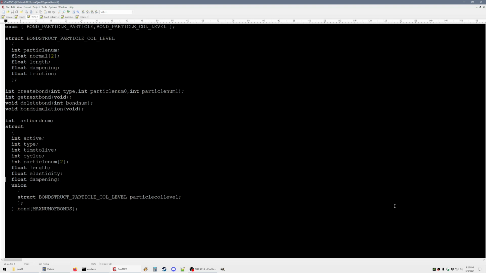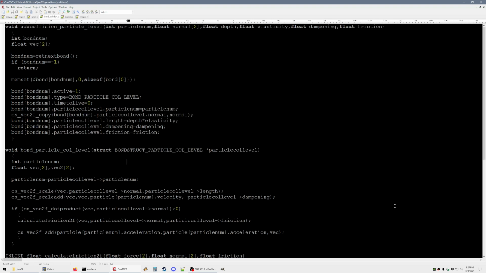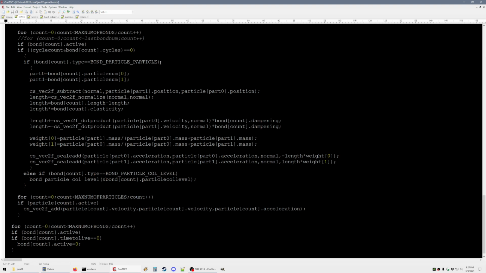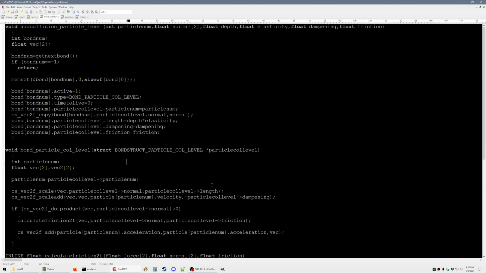And the way I've done that is I have a struct for the collision type of particle. And that has the data that it needs. So it's just one particle, and it has a normal that it's going to collide with, the length, which is the depth of the collision, and then dampening is just a way of dampening, and then the friction, which will be calculated in here. So I have an add collision particle level function, so I'm going to call that, and then in the bond loop, it'll check if it's a particle-particle. If so, it'll do what we've been doing before. Otherwise, it'll do the particle collision level function. And so let's try and add that.